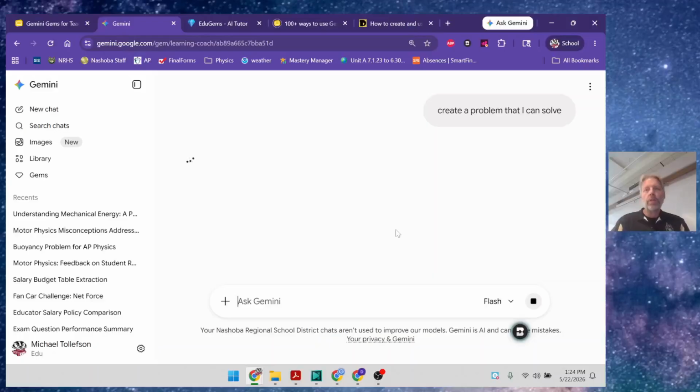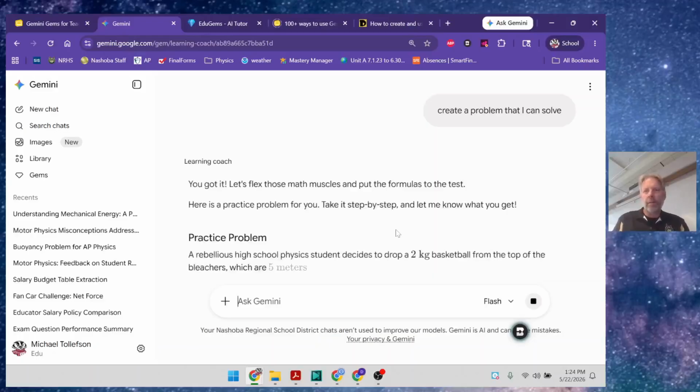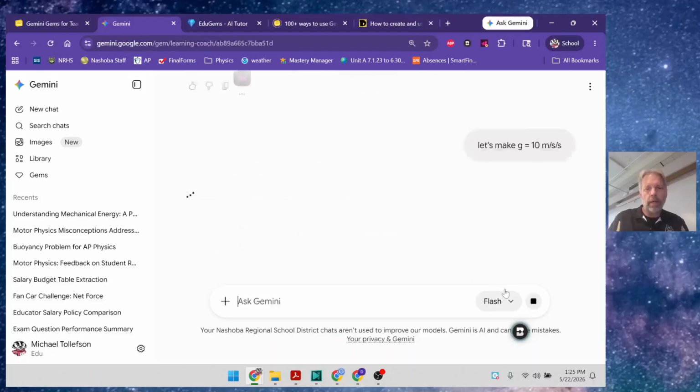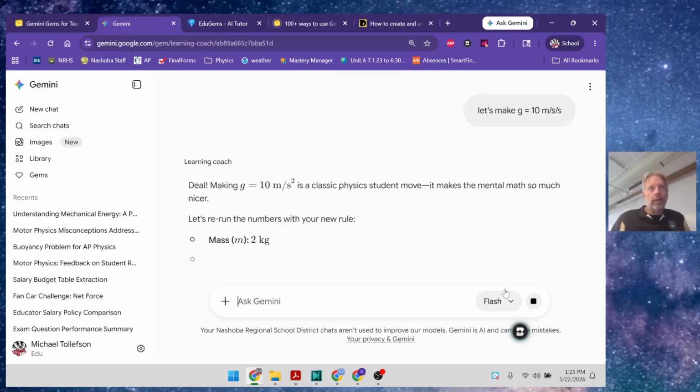All right, so this is already available. Students should be able to access this on their own. It gives me a little something there. Like in my class, g doesn't change, so I'll say let's make v equal to 10 meters per second, and it'll alter the question. So anyway, the point is there are pre-made gems out there that can potentially be used.